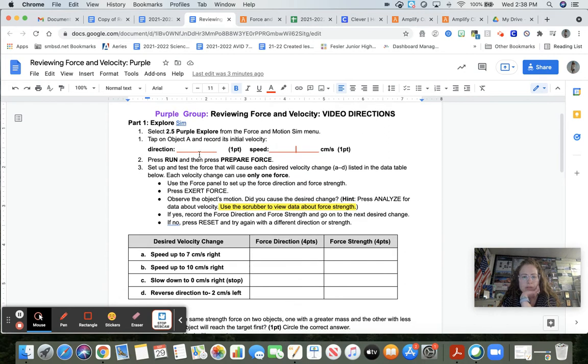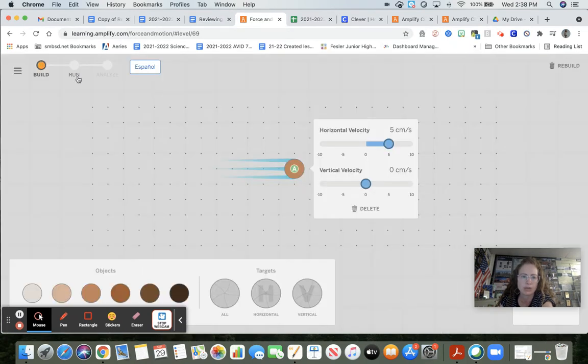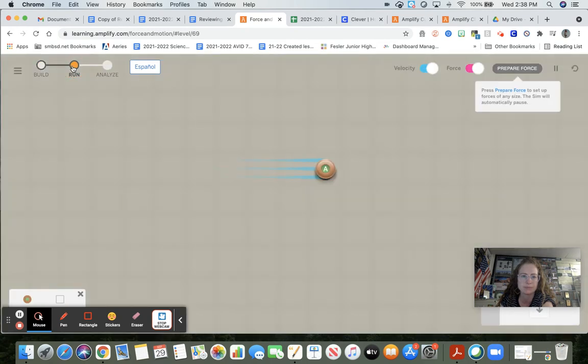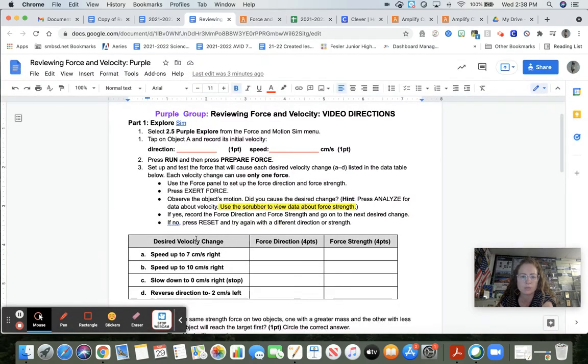Okay, so next it says press run and press prepare force. Set up and test the force that will cause each desired velocity change, A through D, listed in the data table below. Each velocity change can use only one force. So we're going to go to run. And it's going 5. We already said it's going 5. So what I'm going to look at down in the data table is what I'm trying to get it to do. So I am trying to get it to speed up to 7. It's going 5 and I wanted to speed it up to 7.